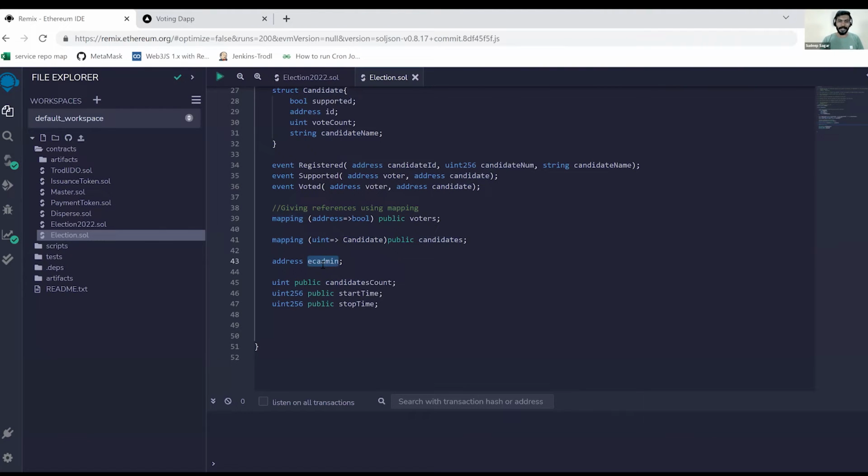We need some kind of admin activity in our application. This need not be there in a regular application, but for this activity, I wanted to keep an admin whom I'm calling an election admin or simply an EC admin, who is going to perform some activities like start of the election and stop of the elections. Then comes the candidate count. This is the counter I was talking about, where I'll keep incrementing the candidate count to keep track of the number of candidates who are registered.